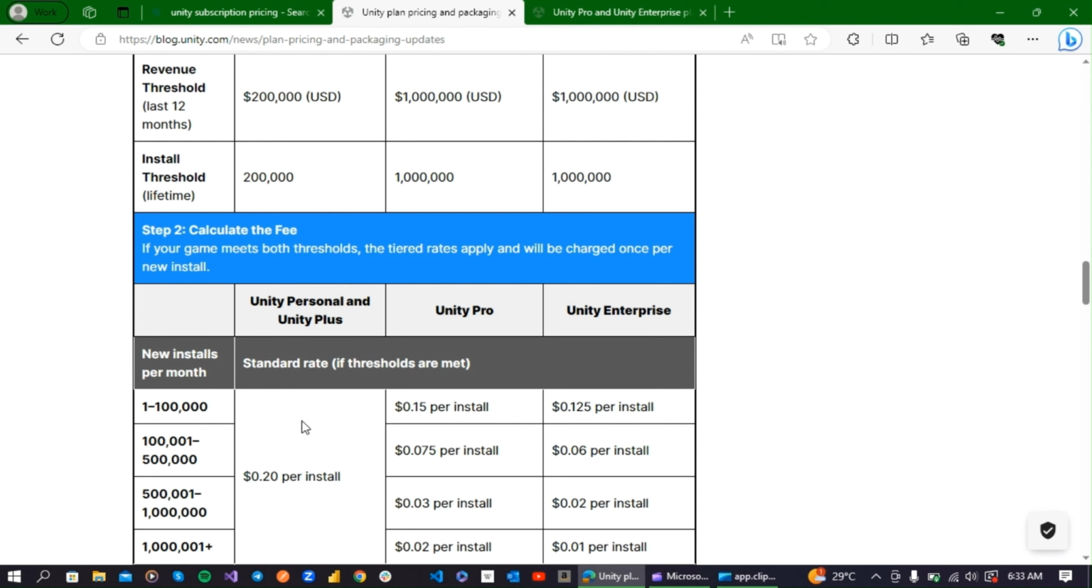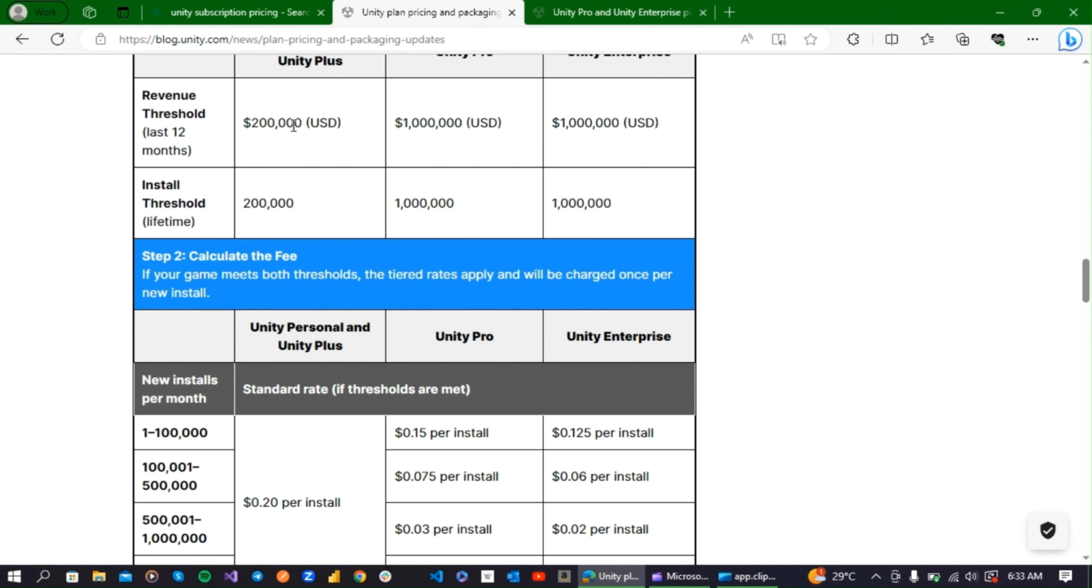And like I said, even if you made $200,000 and you've not reached this requirement, this is not going to affect you. You must have made this money and also reached this lifetime. You must have made $200k and also reached this 200,000 lifetime.